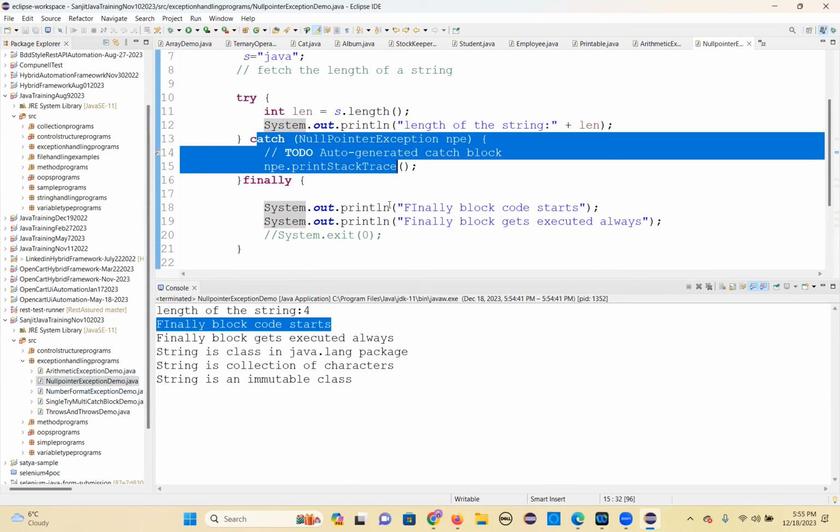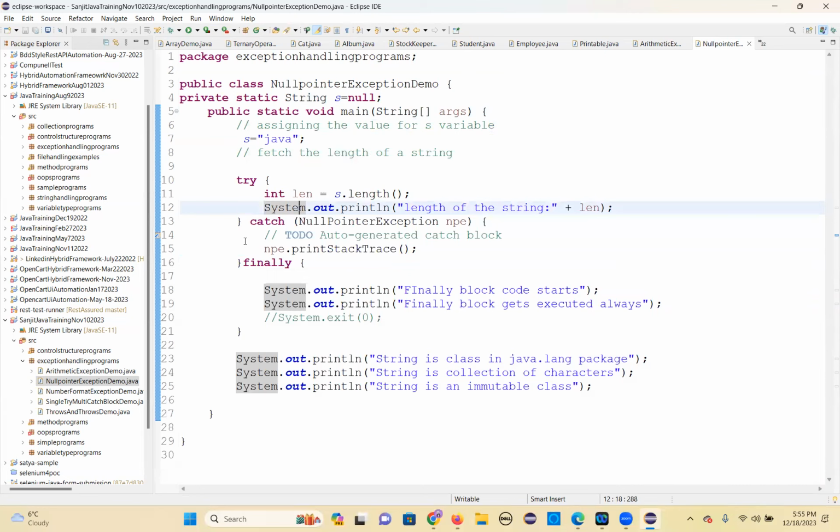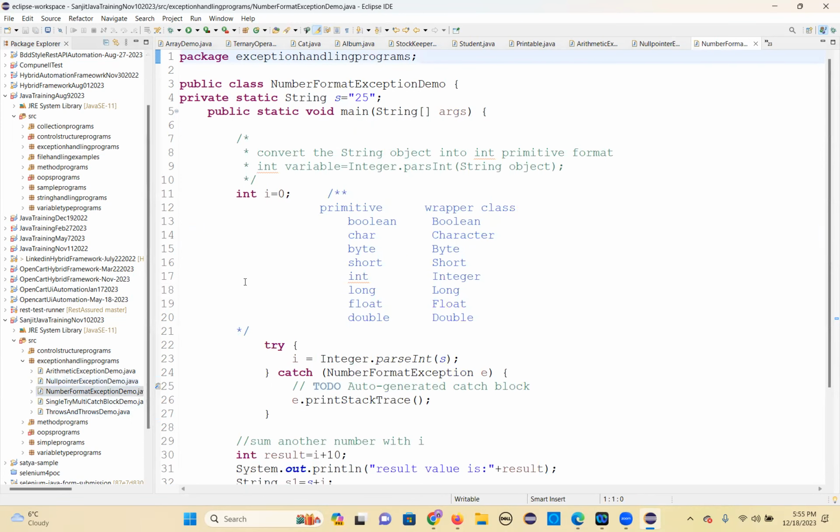So that is when you will get the null pointer exception. When there is a null value in the variable, on the null variable, if you are calling any method, then you will get a null pointer exception. Okay. So is it clear when you will get a null pointer exception, and how to handle that? Yes. Okay. Next, number format exception.